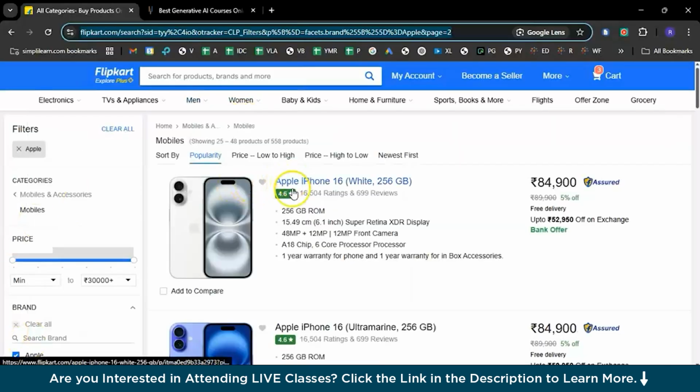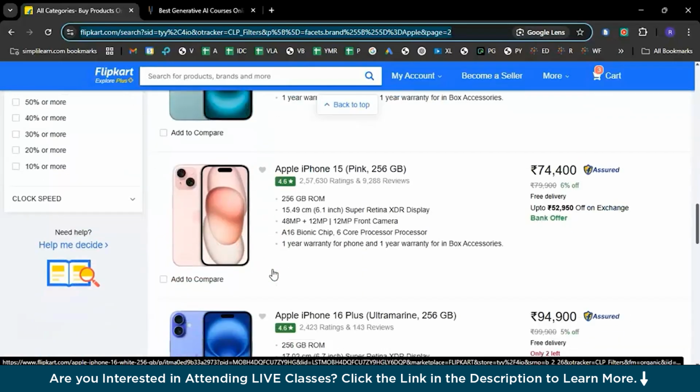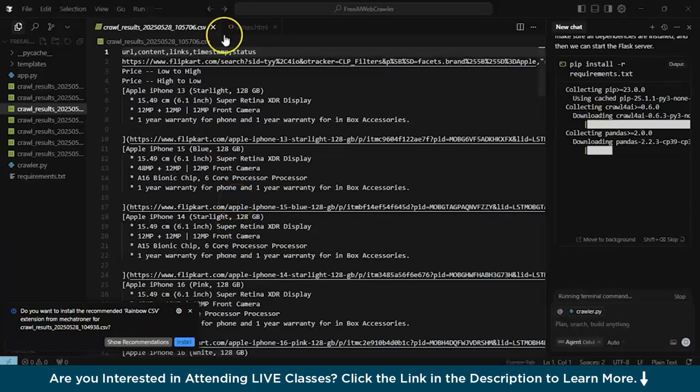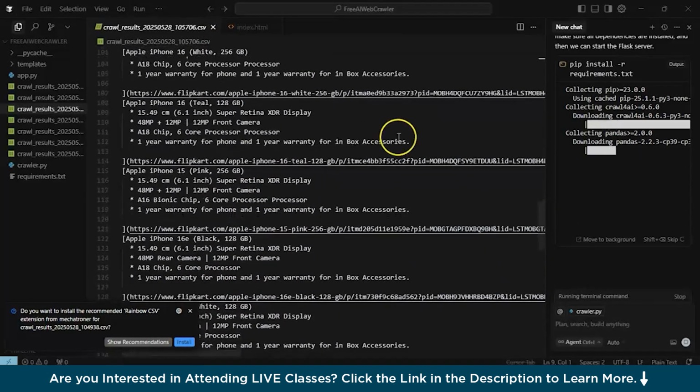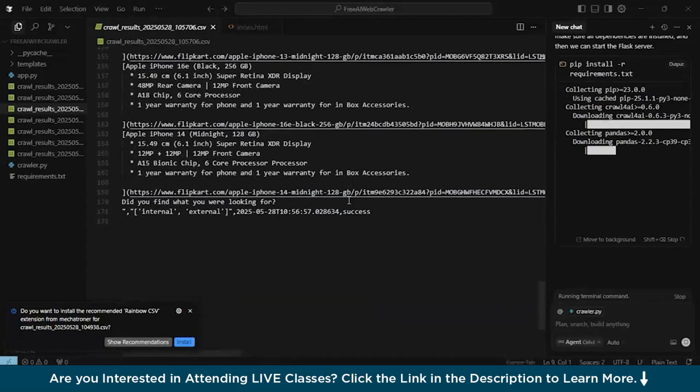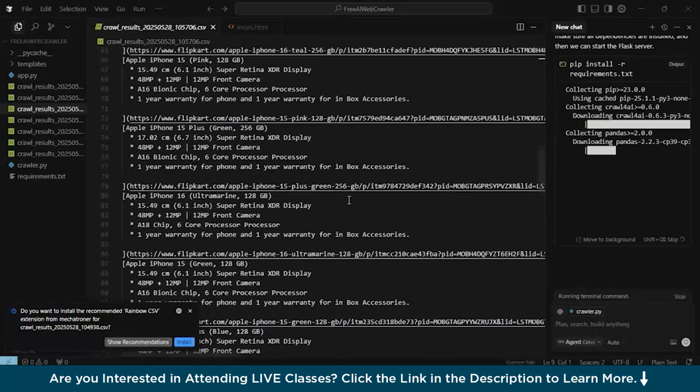So you can see an actual replica. The iPhones that we have filtered out, it has successfully downloaded, and even the link to each and every particular product from the website. So these are the crawl results or the scraped results. Crawl or scrape, you can call it both.